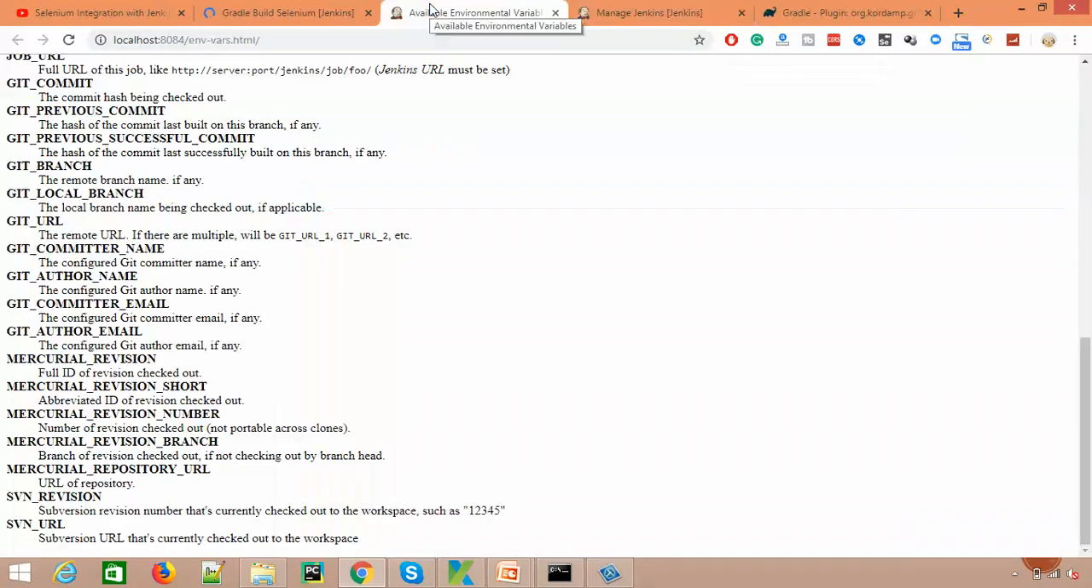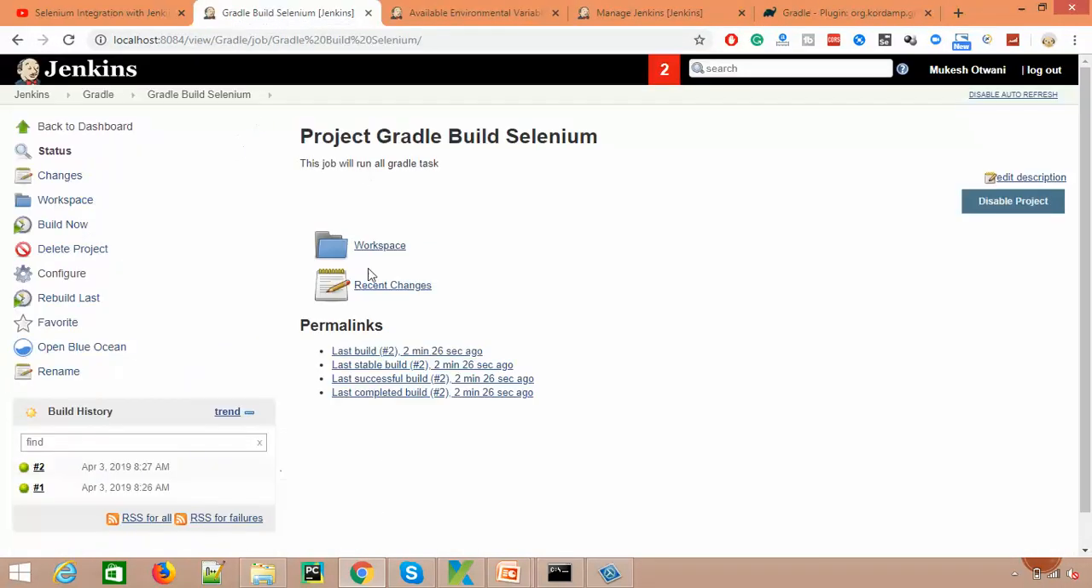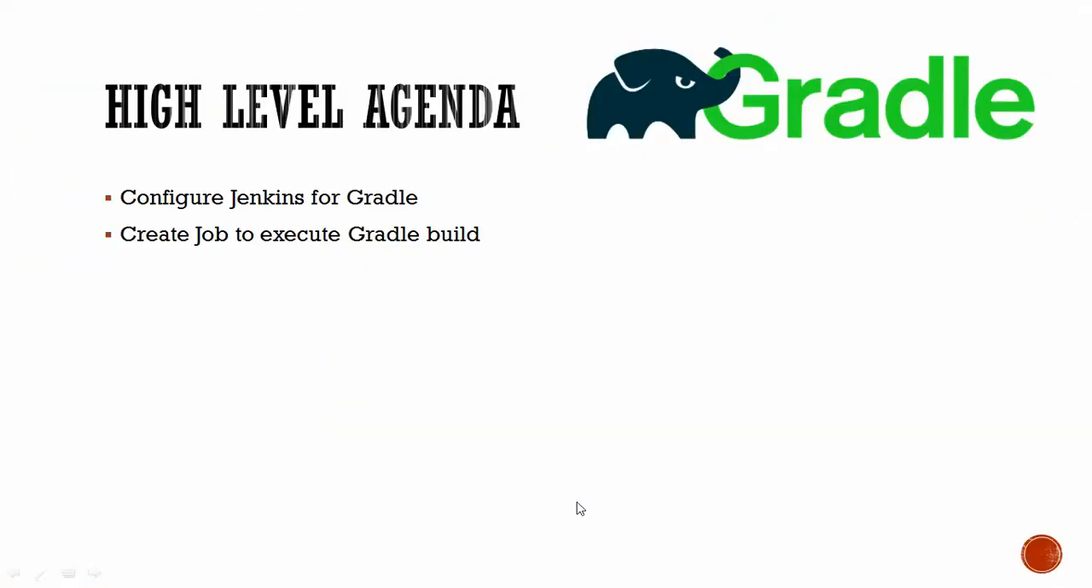I hope you understood what exactly we are going to do, and it's quite easy. Just set the Gradle home, and in the job you need to tell which task you want to run, and that's all. It will automatically run. Rest everything is the same as what we generally do in Jenkins. If you want to do post build actions, you can, and you can add into a view, publish some reports, and everything will remain the same. So that's all about Jenkins with Gradle.